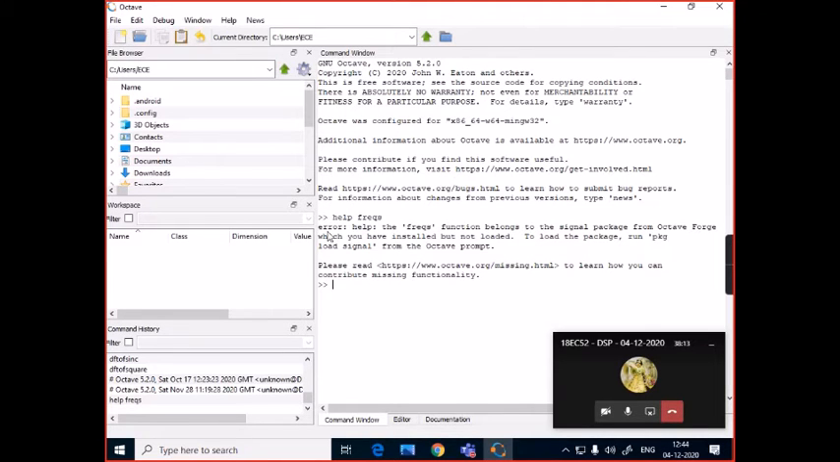Now what is that error? Just read it out. Error: help, the frequency response, the function name. Function belongs to the signals package from Octave Forge, which we have installed but not loaded. This function is specific to the signals package, which has been installed, but has not been loaded into the present environment. If you remember the first DSP lab, to load the signals package, we need to use the command pkg load followed by the package name, which is signal in this case. Press enter. Without any error, the cursor should return to the next line.